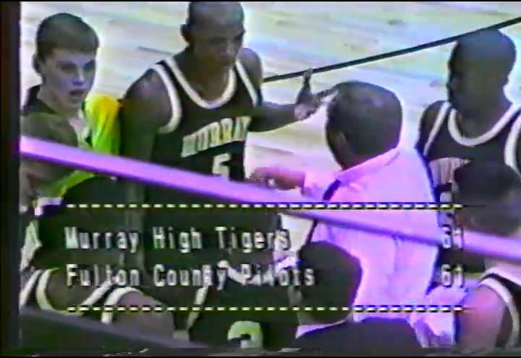61 all. This game, as I said, has been as good, if not better, than the girls' game earlier. That one won by Fulton County, 53-52, as Stacey Thomas missed a half-court heave at the buzzer by about 2 inches. Let's see if this one can have the equal dramatics here at the end of the game. It's been a duel for most of the night between Jerome Ward and Mansell Elam for Fulton County and Chris Allen and James Foster for Murray.